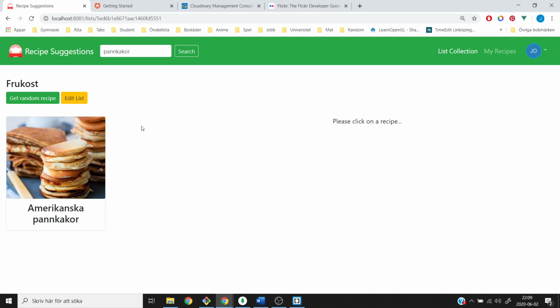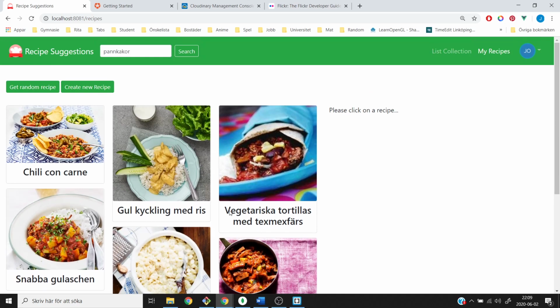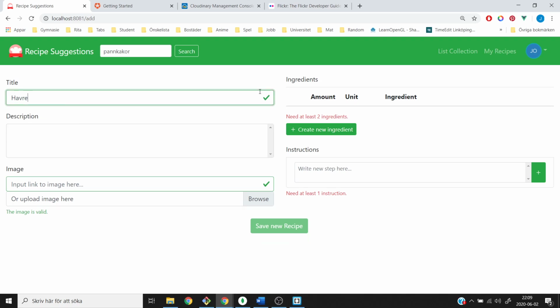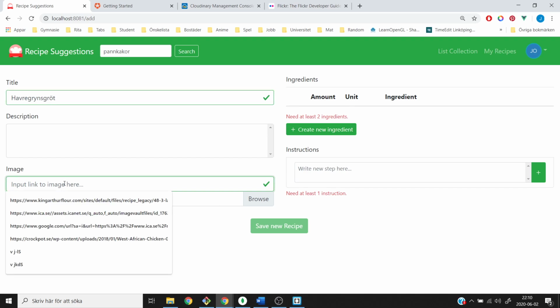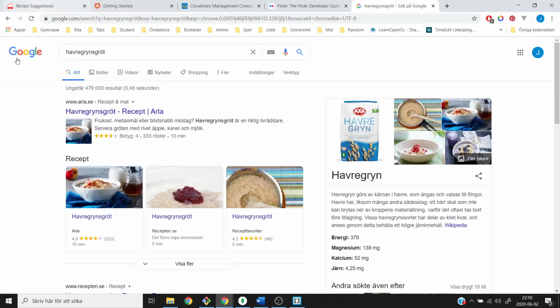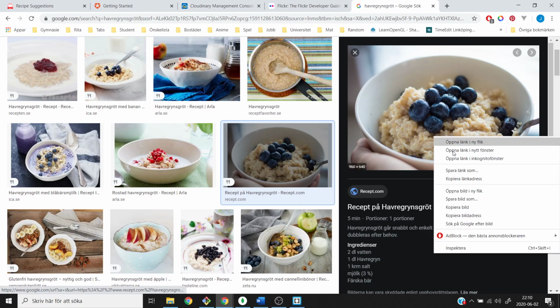Let's see. We can also go in here, and this displays all of the recipes that this user has created, and of course we can create a new one, and we can make havregrynsgröt. Right. Didn't I find an image for this? I'm just gonna take one. That looks nice.